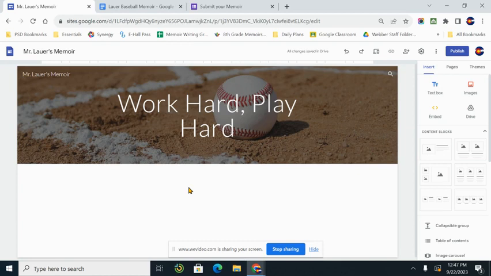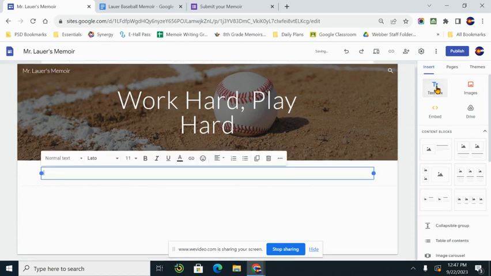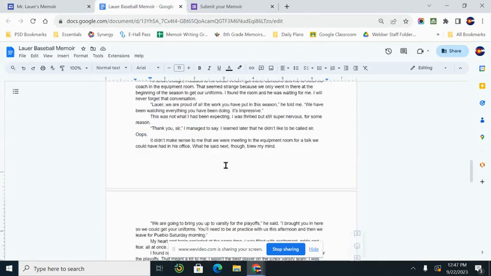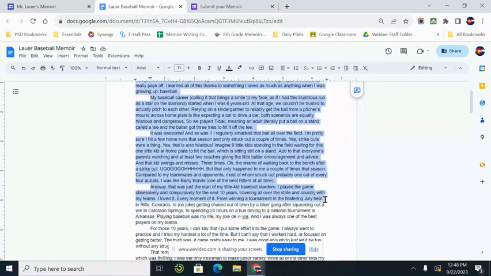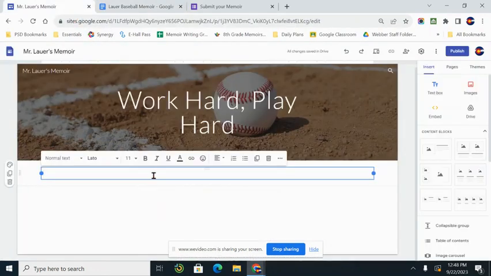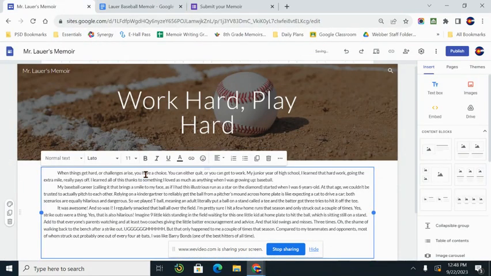First thing I'm going to do is insert a text box. Now that there's a text box, I'm going to come over and grab the very first, I say 3 paragraphs of my memoir. So I'm just selecting it, pressing Control C to copy, and I'm going to paste it right there.